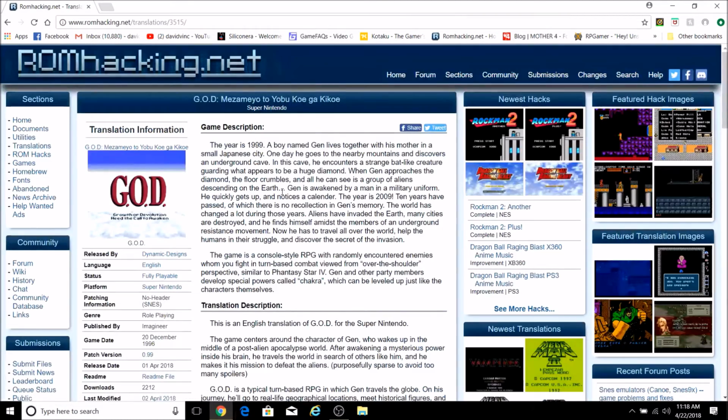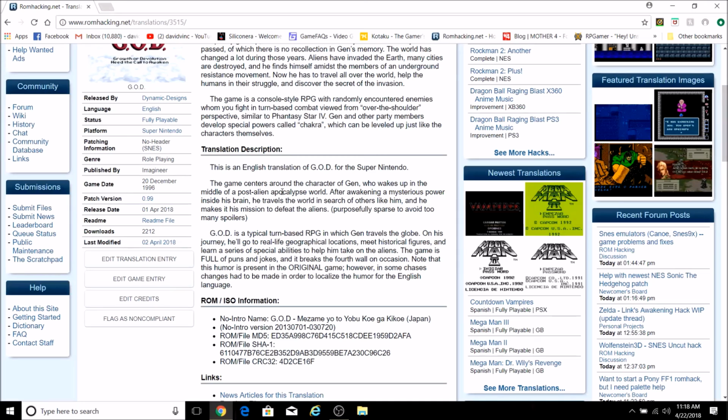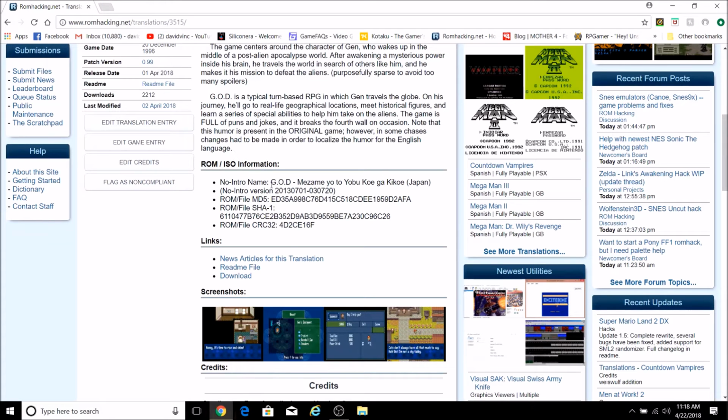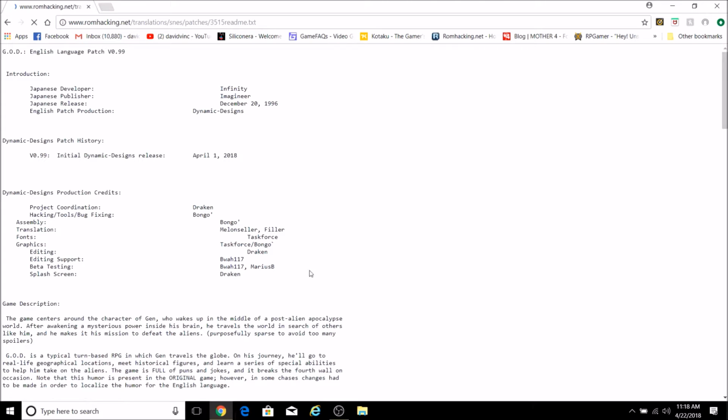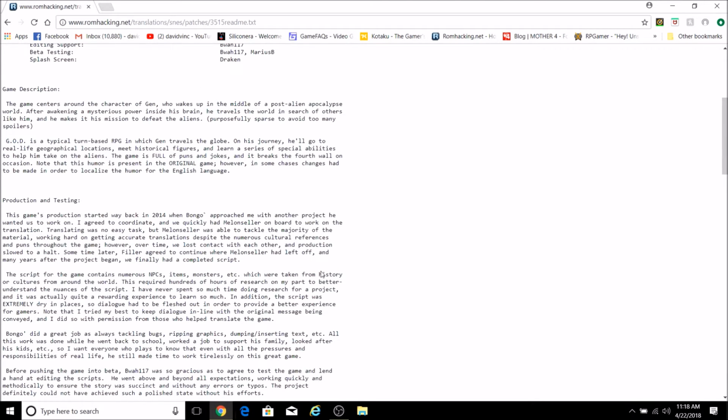So just click on that. It gives you the game description and a translation description, just to let you know what the game is about. It gives you some other ROM information that I don't care about, and it gives you a Readme file. Let's just look at that real fast. Basically, a Readme file is just something that the translators want you to read.